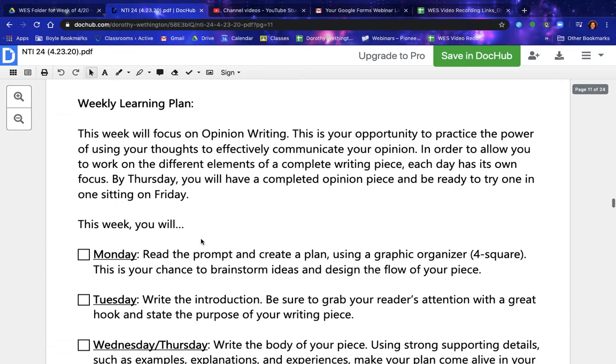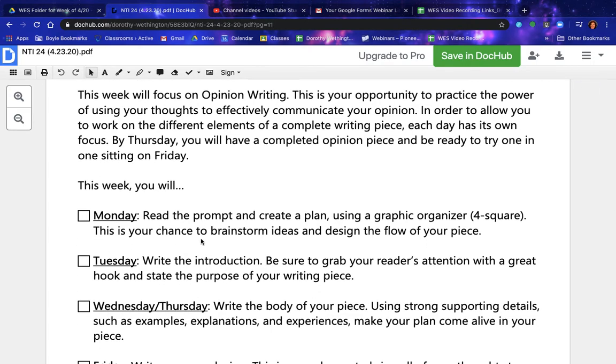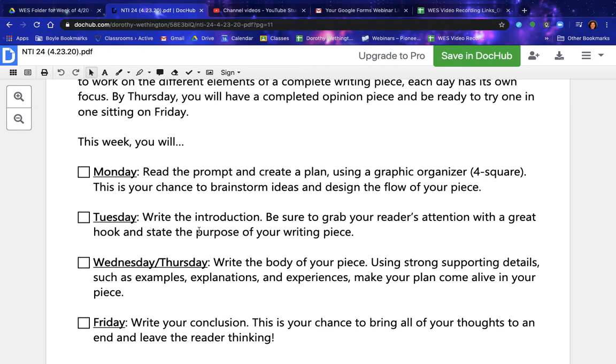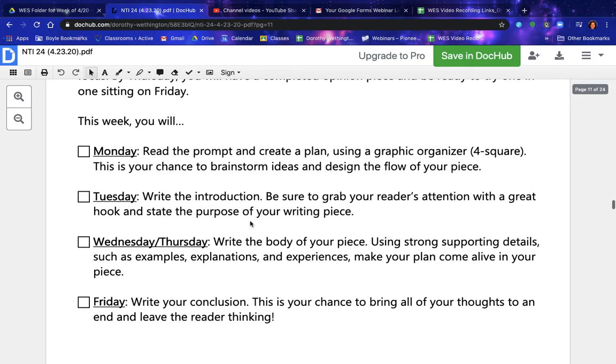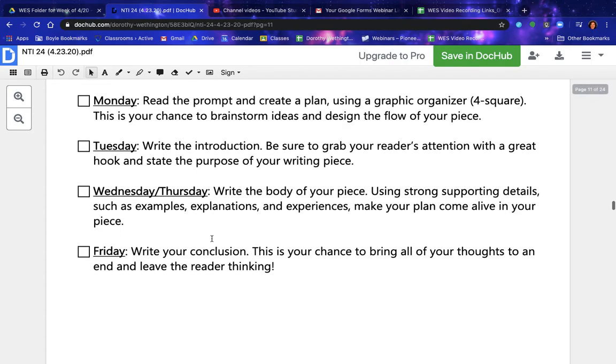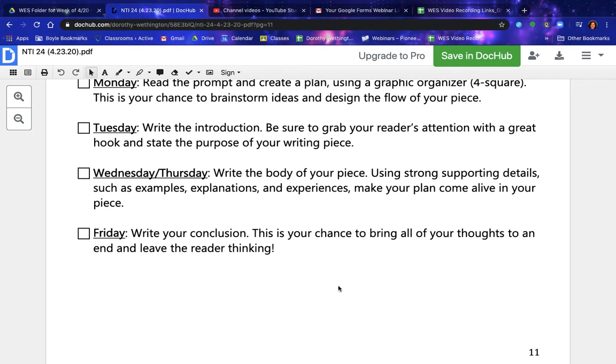on Friday. This week you will: Monday, read the prompt and create a plan using a graphic organizer, Foursquare. This is your chance to brainstorm ideas and design the flow of your piece. Tuesday, write the introduction. Be sure to grab your reader's attention with a great hook and state the purpose of your writing piece. Wednesday, Thursday, write the body of your piece. Using strong supporting details such as examples, explanations, and experiences, make your plan come alive in your piece. Friday, write your conclusion. This is your chance to bring all of your thoughts to an end and leave the reader thinking.